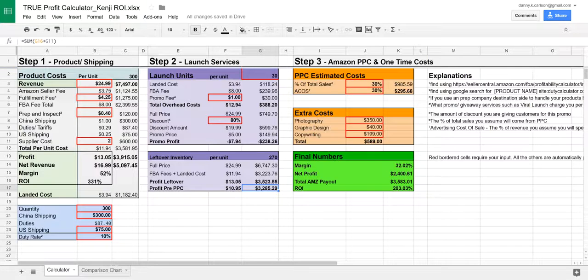This is where you have to estimate a little bit. This is the Amazon pay-per-click. So you have to estimate what percentage of your total sales are going to come from pay-per-click. This is going to vary a lot category to category, so you just kind of have to make your best guess. I usually put in about 30% there. I think 30% of my overall sales are going to come from PPC in the beginning.